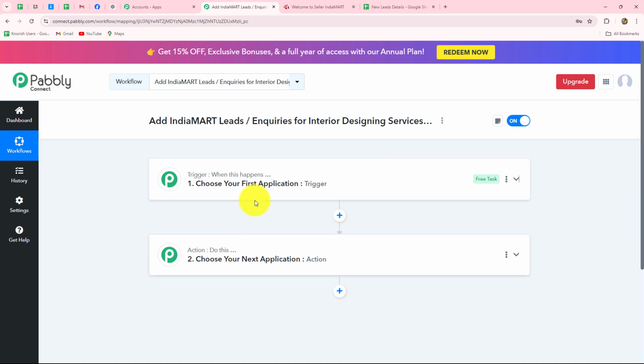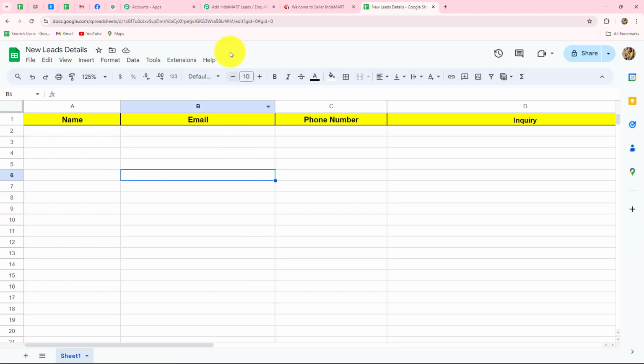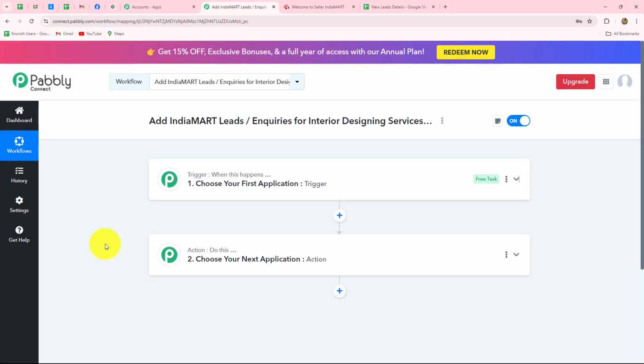When we are going to build a connection between these applications, we will clearly see that action is going to follow what the trigger commands. Because when the trigger happens, that means when the lead is received through IndiaMART, then only the details of that lead will be recorded in Google Sheets, otherwise not. So after understanding the whole concept of trigger and action, let us quickly start creating the automation step by step.